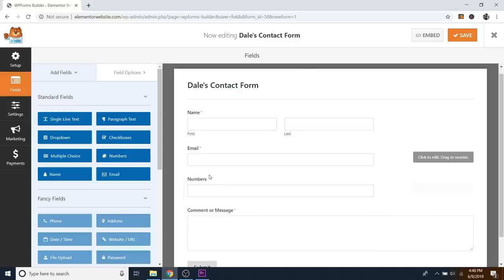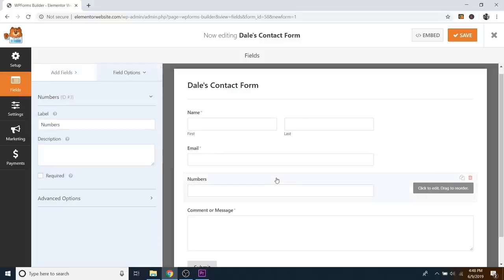And if you want to change what it says, so maybe you want it to say phone number instead of numbers, all you have to do is click on it, and that will take you to the field options for this one section here, and you can just change it. So we'll just change it to phone number, and then people can just type in their phone number right there.